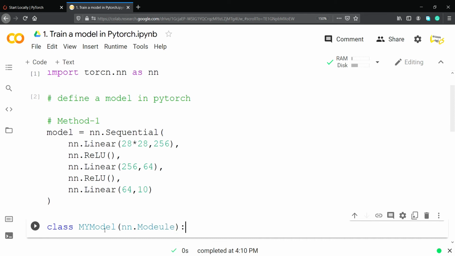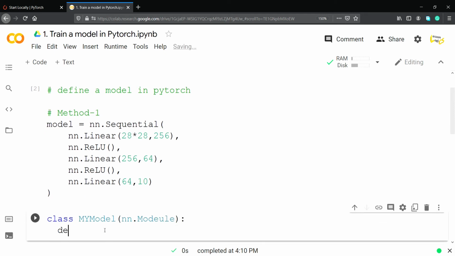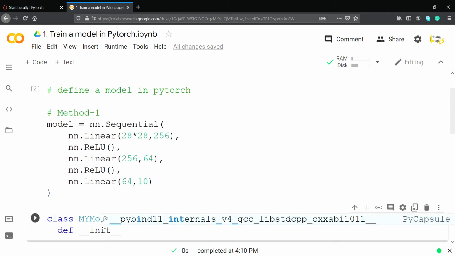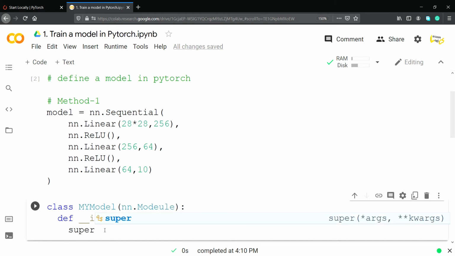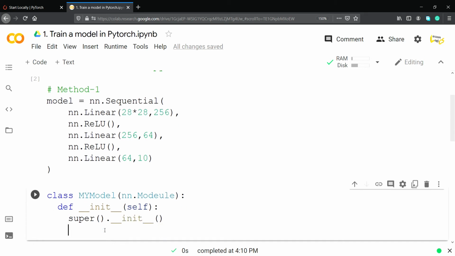Okay, so this class will be having an init function with self, then it will be using super dot init, then we'll define the number of layers we want to have in this class.